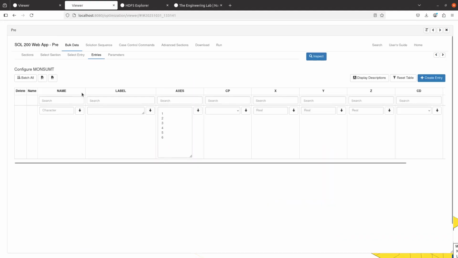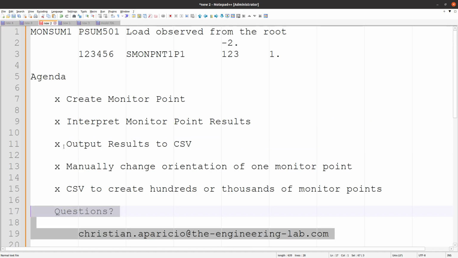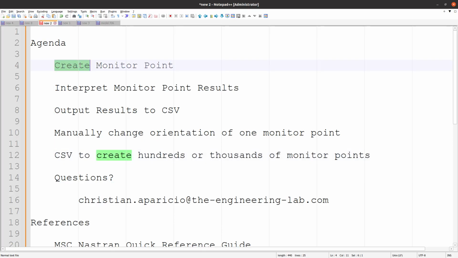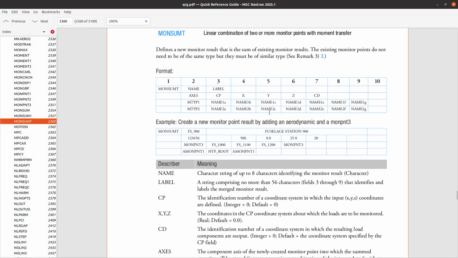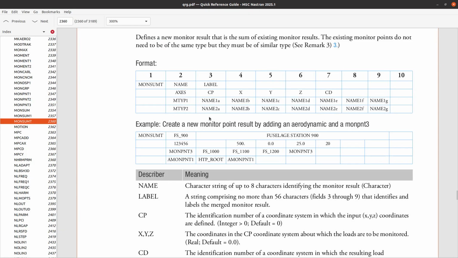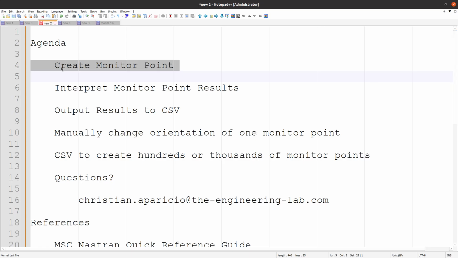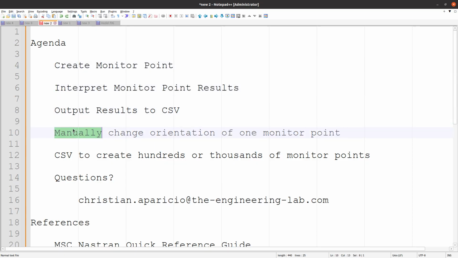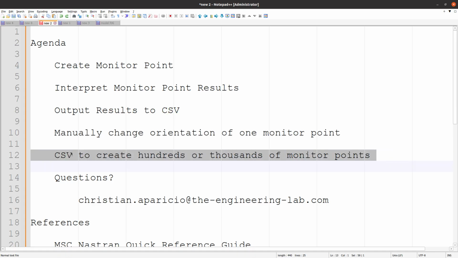So let's start off with a quick agenda in this other window. It's going to be almost the same agenda as before. I'm going to show you how to create this entry. And then we're going to interpret the results. We're going to export the results to a CSV file. I'm going to change the orientation, and we'll see what that changes in the summation. And then I'm going to show you a quicker way to define this entry, the MONSUMT entry.